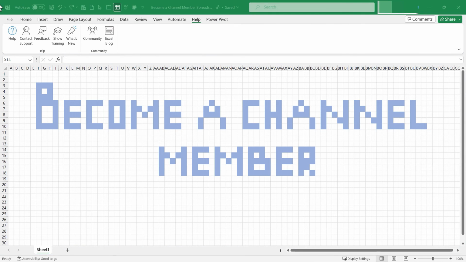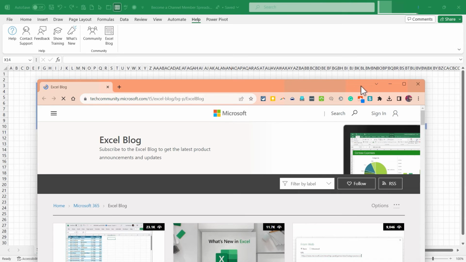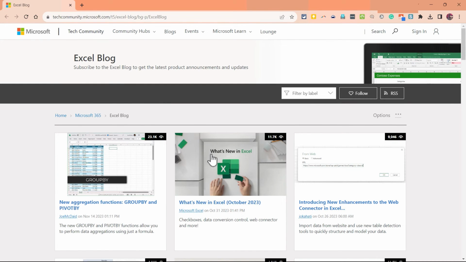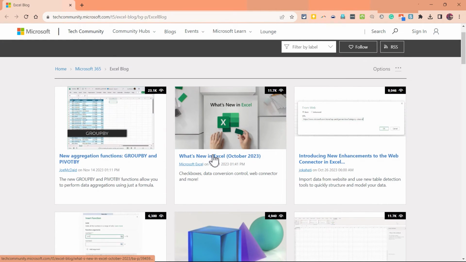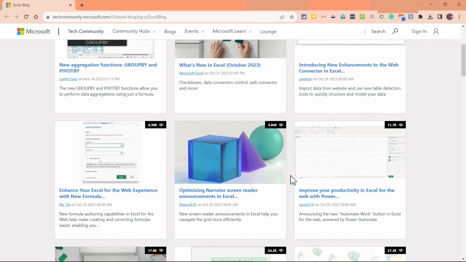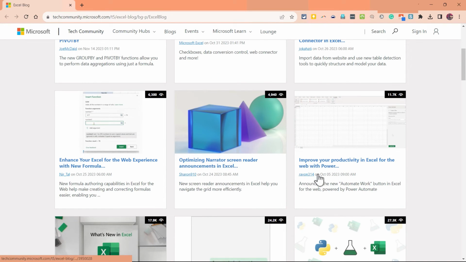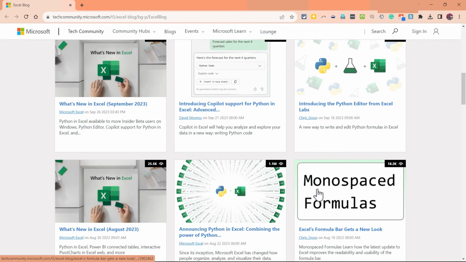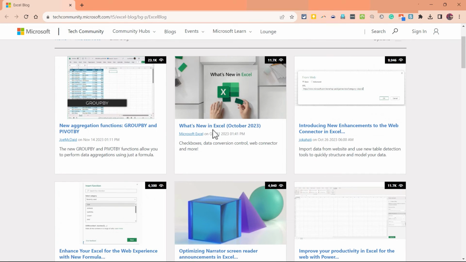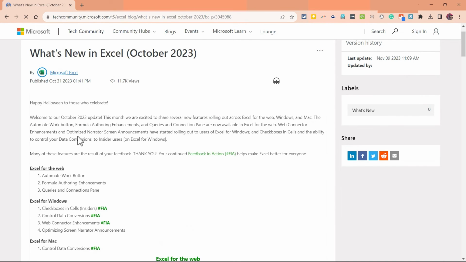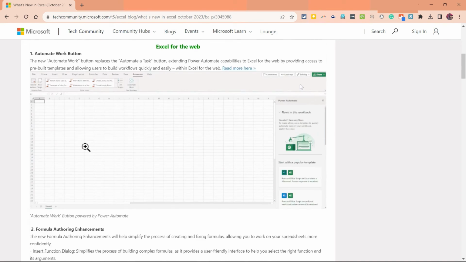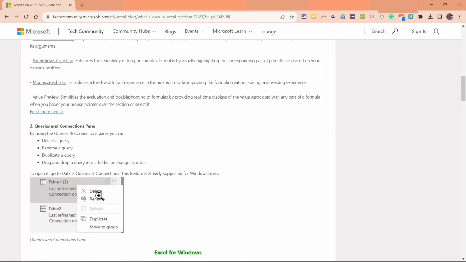And so just like some of the other recent buttons that I've shown, this opens up a web page. Here it is. And this Excel blog brings me new information about different aspects of Excel. What's new in Excel? What are some new functions that have recently come out, how to optimize Narrator. There's all of these great articles basically on these topics. I'm going to click here on What's New in Excel, October 2023. It opens up with some information about the newest features in Microsoft Excel.